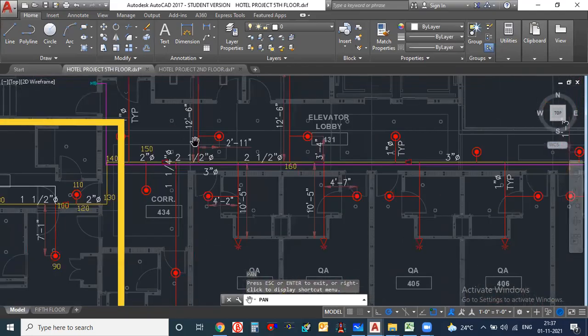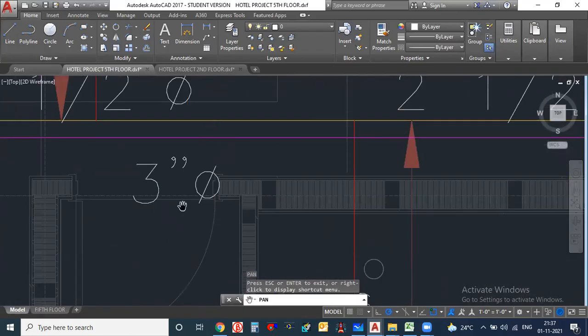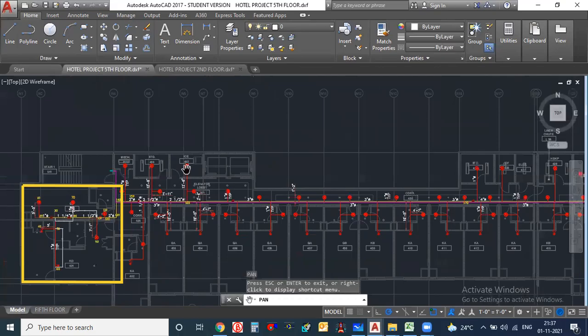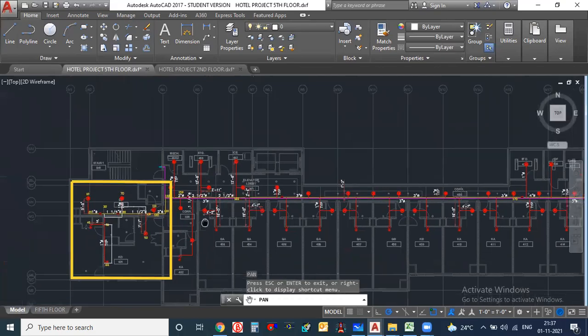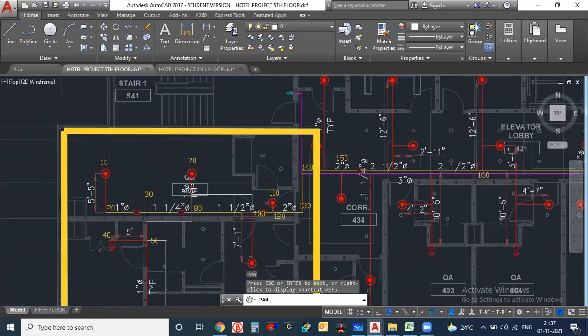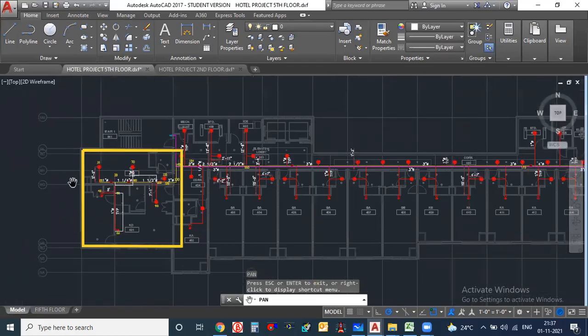So here you can see all the sprinklers are connected with this network of pipe only. So I have focused on the network of pipe. Always you have to focus on the network of pipe, because all the sprinklers are connected with it. This is the definition of a sprinkler and firefighting system. And here I have highlighted one rectangle box. What is the meaning of this rectangle box? This is my last sprinkler position.